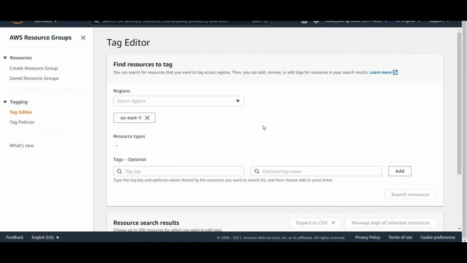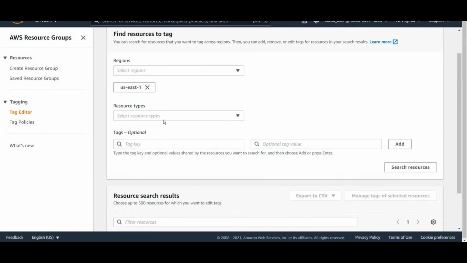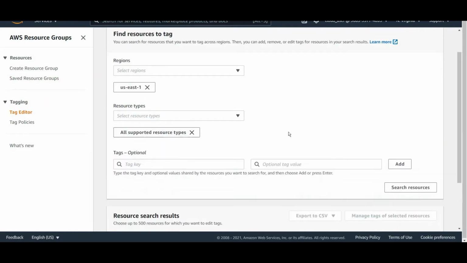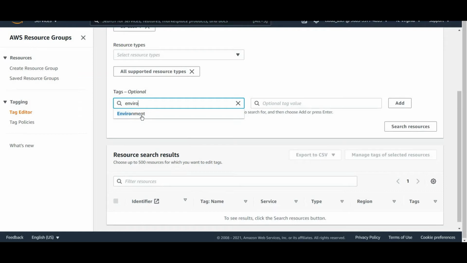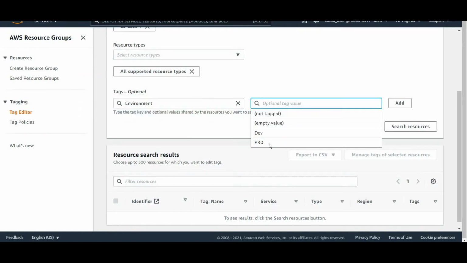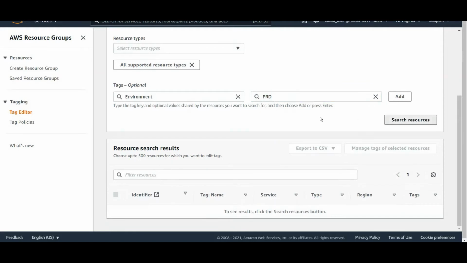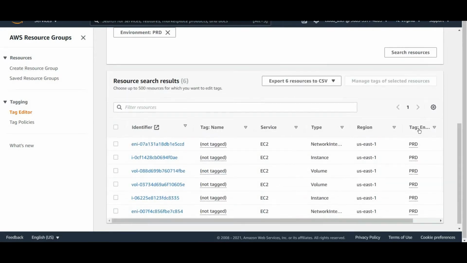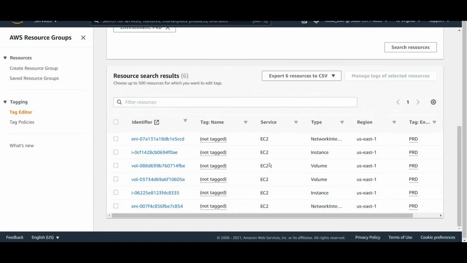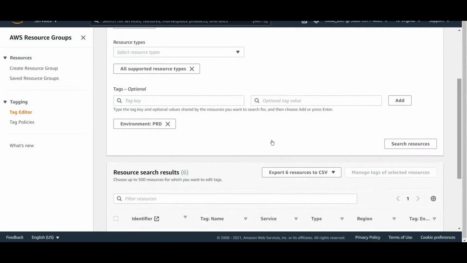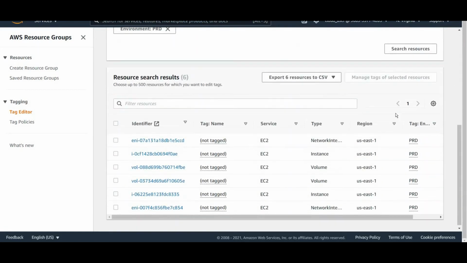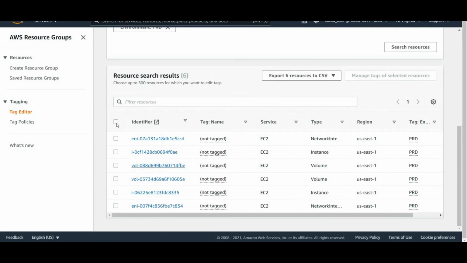Okay, this tag editor is like if you want to make changes to any tags. Say I'm selecting all resource types. I will change to environment. Here I will select prod. If you search for resources, it will show all the resources which are under the prod environment. Okay, these are the resources which are tagged under the prod environment. Now, if I want to select any specific, I can select it and rename the tag.